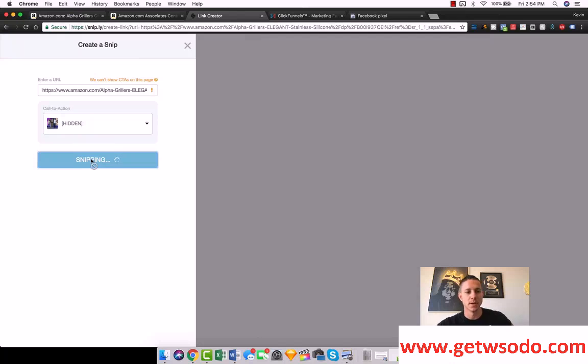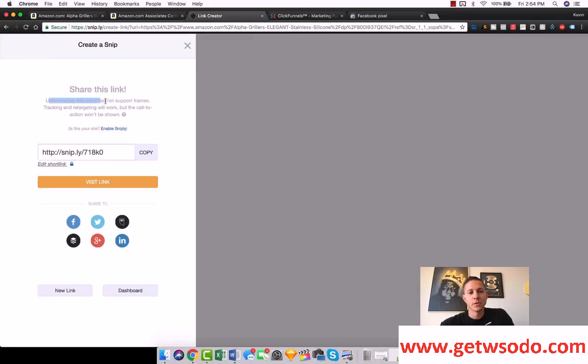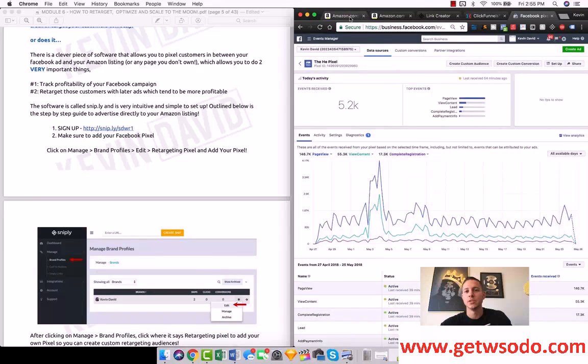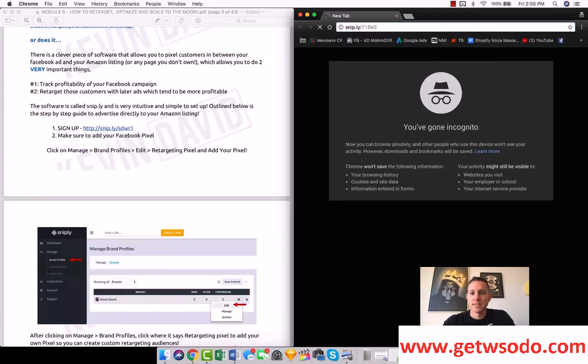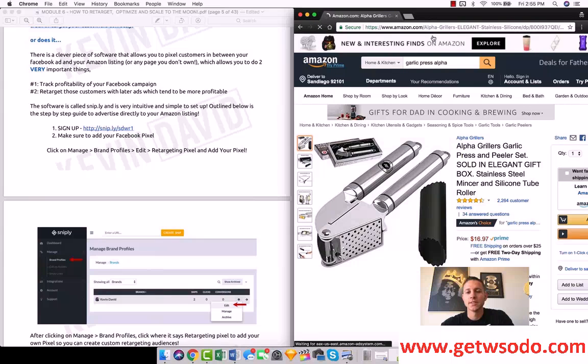So we're just going to go to snip. It says that unfortunately the site does not support iframes or frames, but tracking and retargeting will work. This link is the actual link that we're going to put at the end of our ad. So if we're running traffic directly to an Amazon listing, we drive traffic to our Sniply link, and it redirects super fast, pixels us using their technology, and then drives us directly to this Amazon link. People are much more likely to buy straight from Amazon.